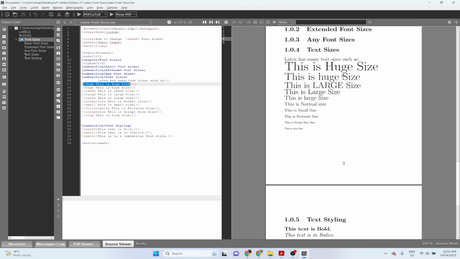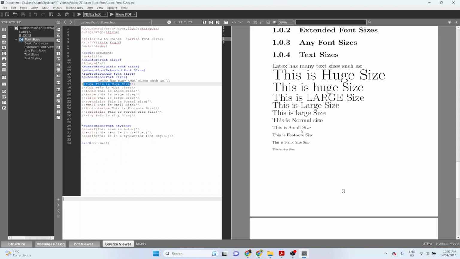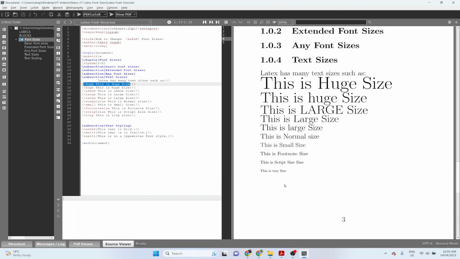So there are two huge sizes available and there are three large sizes. You can note the difference: LARGE with all capital letters, Large with capital L, and large all lowercase letters. Then you have the normal size. Then below normal, you have small size. Then the footnotesize is smaller than small, then the scriptsize and tiny size. And if I zoom it further, you can see this tiny size is really tiny and the smallest possible size available in LaTeX.